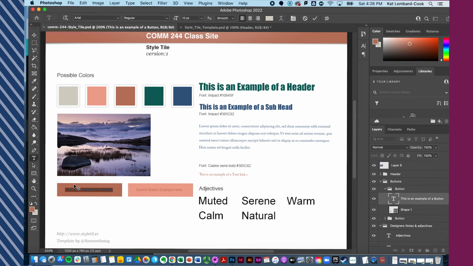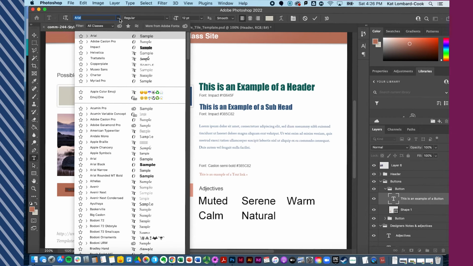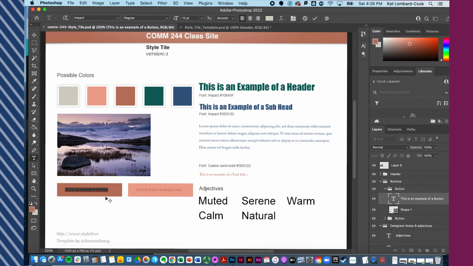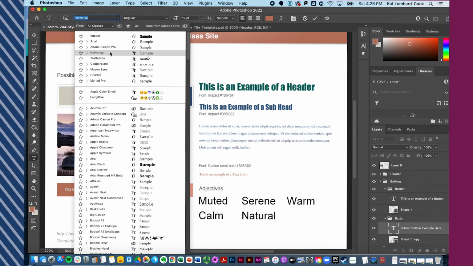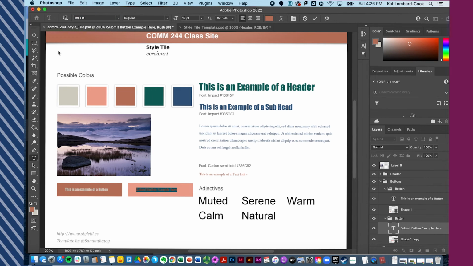So I've just changed my text tool. I've clicked on that text and highlighted it. And instead of Arial, I'm going to make it that Impact that I was using. Let's see if that helps at all in terms of the legibility of my text. This is an example of a button. And then again, change my text tool, select all, and change that again to Impact.